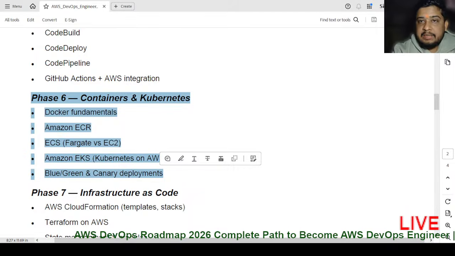Amazon ECR, what exactly is Amazon ECR? Does anybody know? Please write here in the chat section. We will use Amazon ECR to put our image there. Once we deploy our application, that's where our image will be pushed, in Amazon ECR.